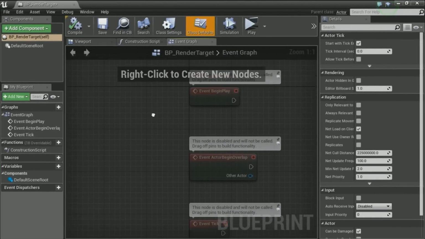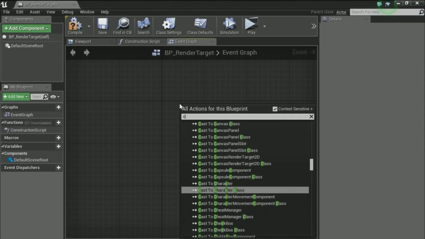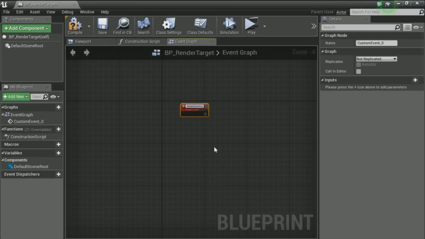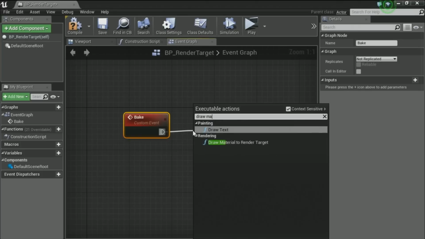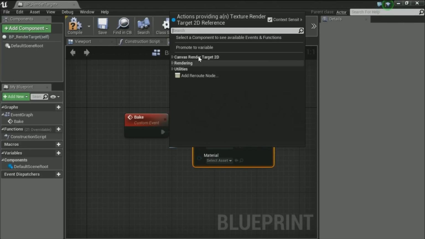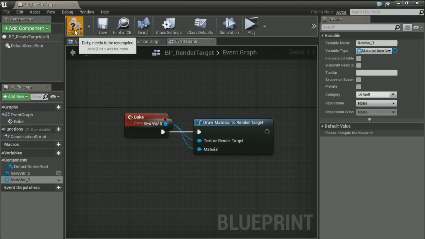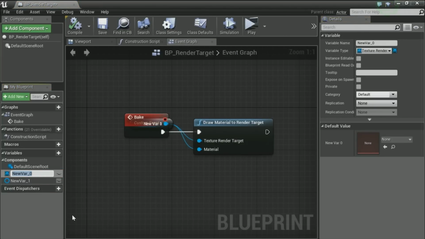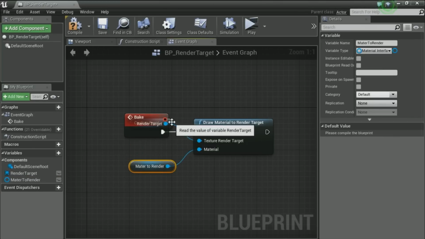So the first thing that we're going to do is we're going to come over here and actually delete everything from our event graph. And we're going to make a custom event. And we're going to call our custom event bake. And then off of bake, we're going to do a draw material to render target. Okay. And then we're going to pull off this guy and promote to a variable. And we're going to pull off this guy and promote to a variable as well. Let's compile, and then we'll come down here and rename these really quick. We'll call this one render target. We'll call this one material to render. Okay, move these guys down so we can see what they look like.